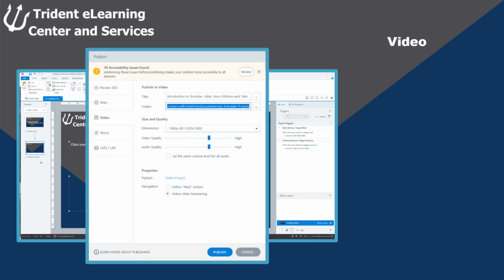The next publishing option is to publish the lesson as a video. Once exported, the video can be uploaded to a website, shared internally, or posted to platforms such as YouTube. Because the output is an MP4 video file, there are no physical interactions with the lesson. As a result, the storyline player is not included in the final output.